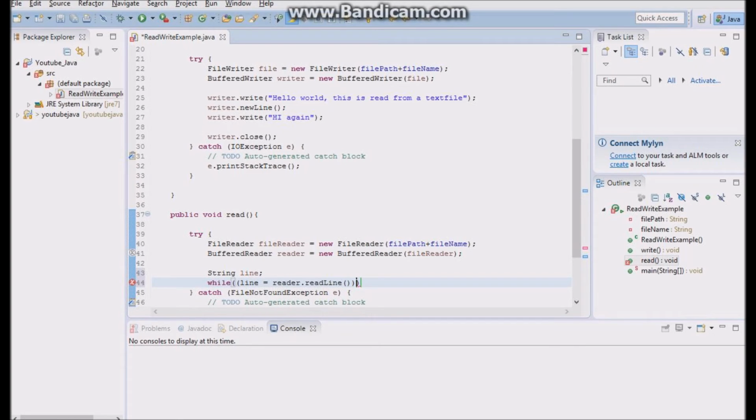And each time we do one iteration, one loop, we're going to check that it isn't equal to null. When you reach the end of the file, the line will be equal to null, and that way we can know when the file has ended. So we're going to check if it is equal to null all the time. If it's not, we're going to print out the message.